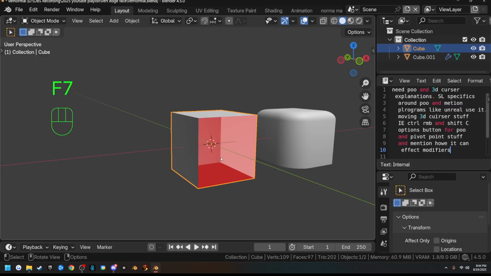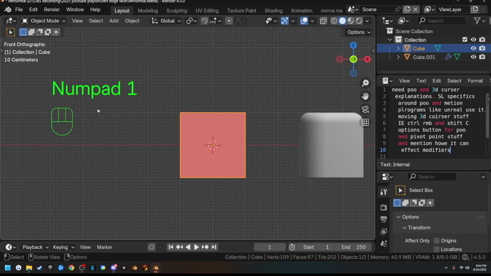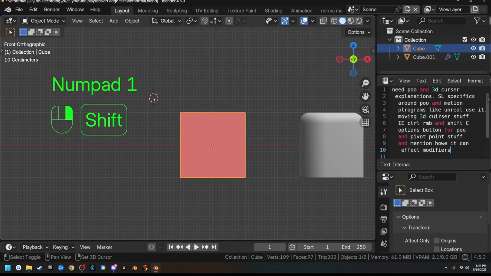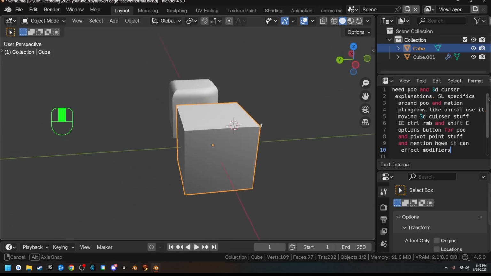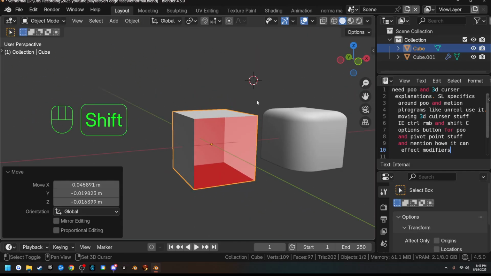So next on the list is the 3D cursor. The 3D cursor is this round little circle here, and you can move that guy around in a few different ways. One way to move it is maybe go into front view and hold shift and right click, and you can put it where you want to put it. And that'll move it around.